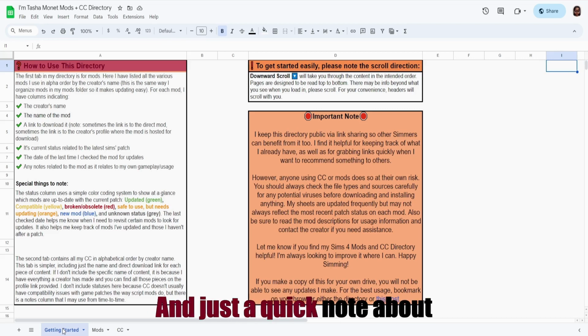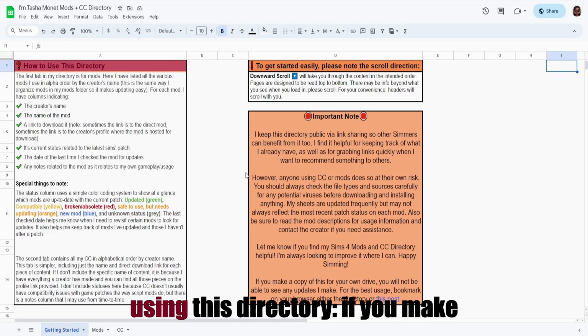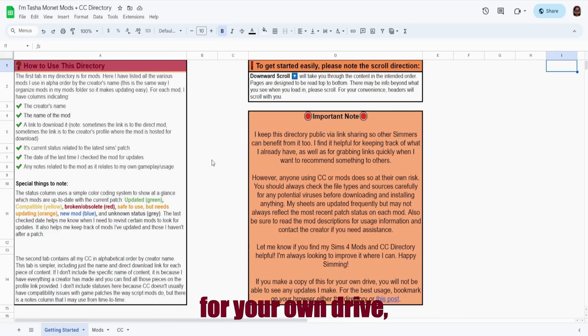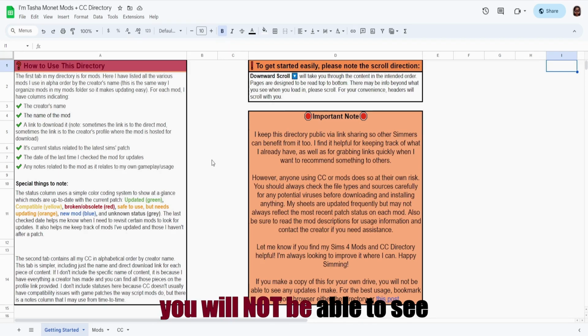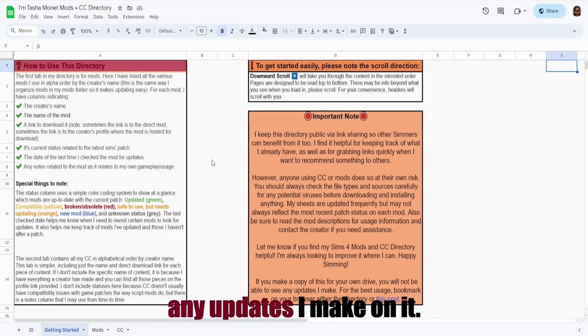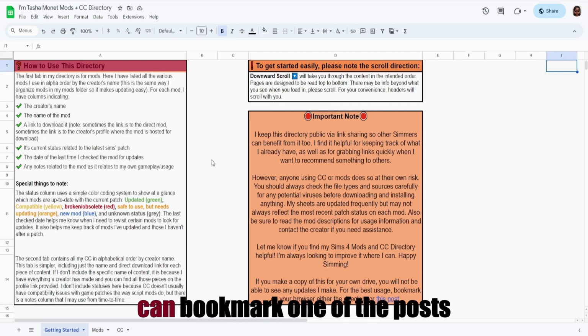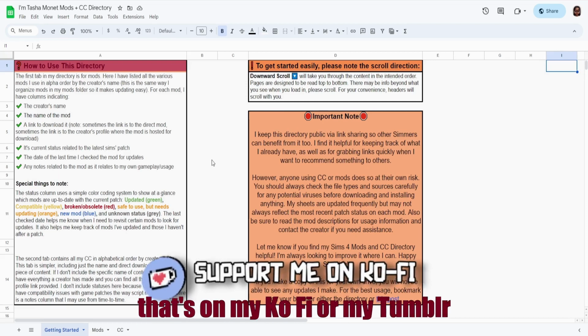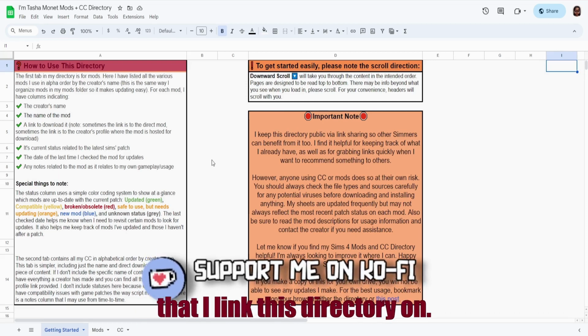And just a quick note about using this directory. If you make a copy of this Google Sheet for your own drive, you will not be able to see any updates I make on it. For the best usage of this directory, you should bookmark it on your browser, either this direct link, or you can bookmark one of the posts that's on my Ko-fi or my Tumblr that I've linked this directory on.